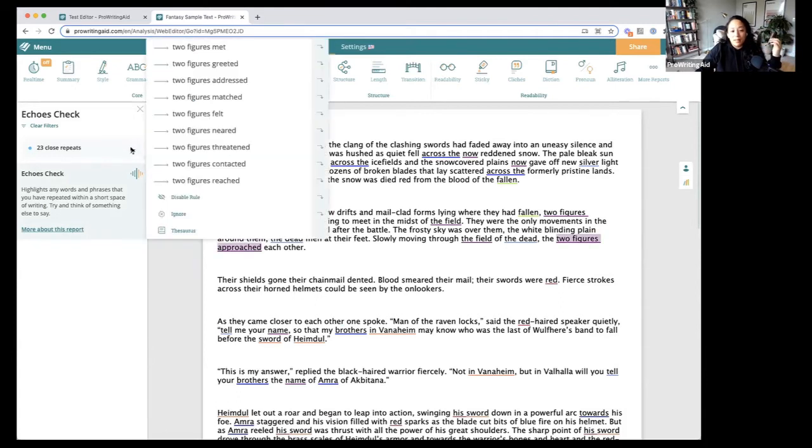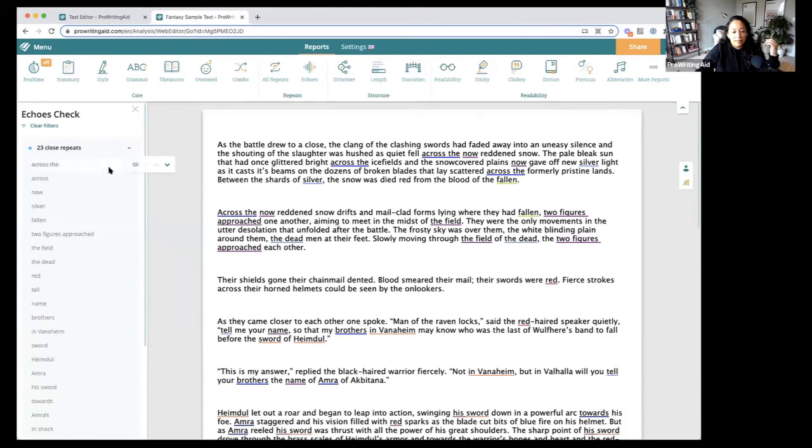The echoes and repeats reports really help me see places where I have repeated something closely. So you can see here, I've repeated the phrase "across the" so many times. I've repeated it 4 times in less than 2 paragraphs. So I will probably want to go into this suggestion and change it because it's just a little bit too repetitive. It creates that echo in the reader's mind of, oh, didn't they just say that?